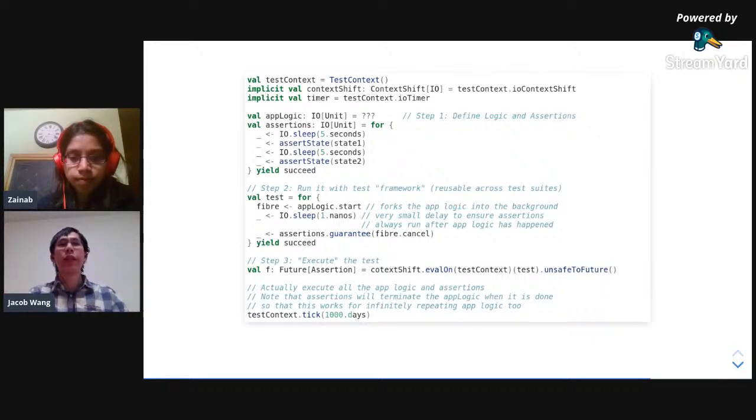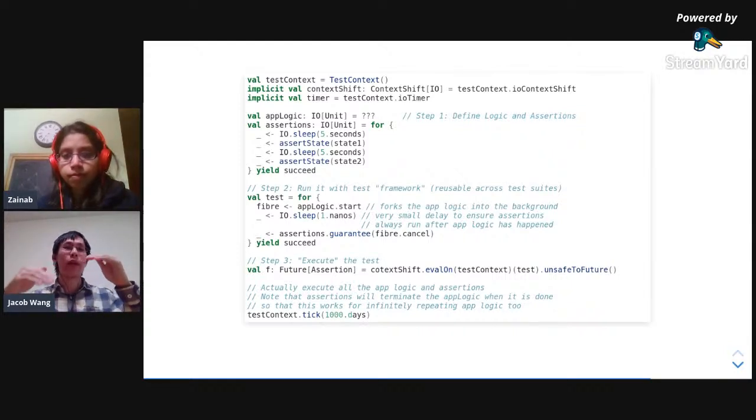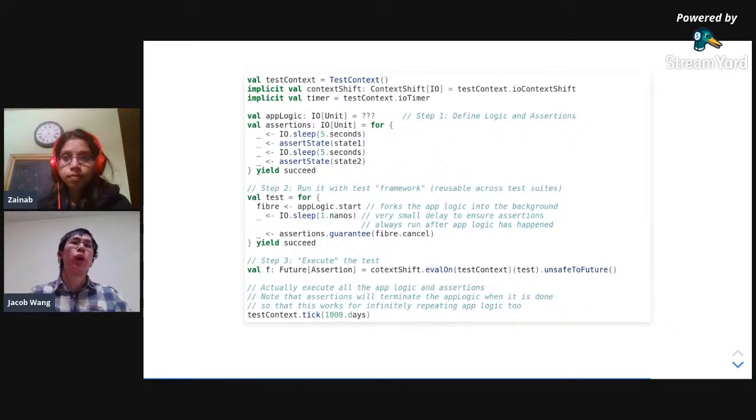And then step 2 is kind of a test framework thingy. It's something that you write once and you can reuse across all your test suites that you want a controlled test for. So how this works is that we're going to fork our app logic with the start method. What that's going to do is continue to execute this IO, and the app logic will run in the background, even though it's not actually running, because it's submitted to the test context. But from this IO's point of view, it forks it and it's running in the background. And then we're going to run our assertions.